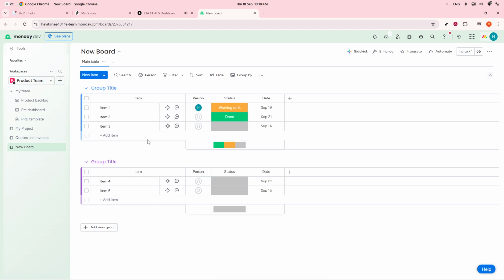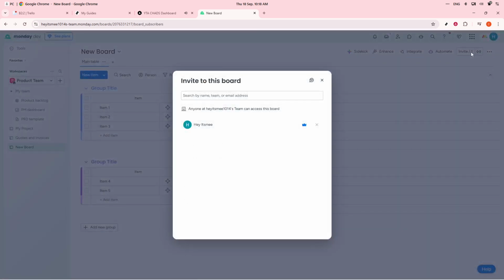Now let's move on to the top right corner of your board. Up there, you'll find a button that says Share. Clicking this will open up your sharing options. It's pretty straightforward and well marked, so don't worry about missing it. Once you have the sharing options open, you'll want to select the feature that says Invite Guests.